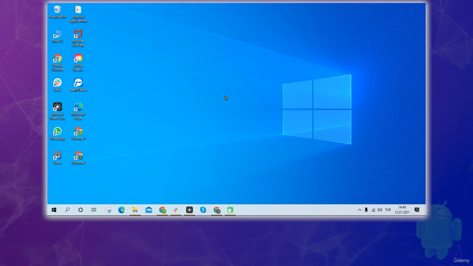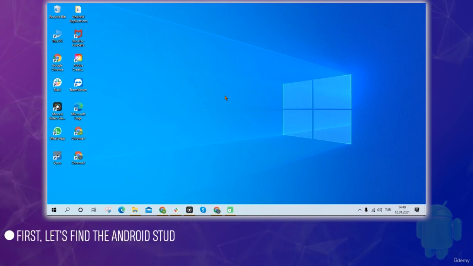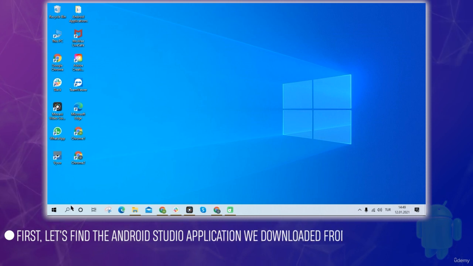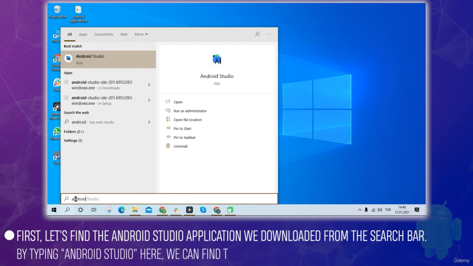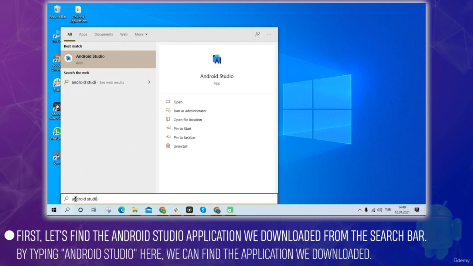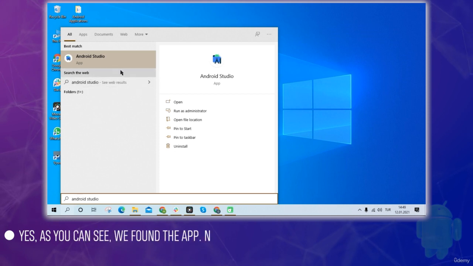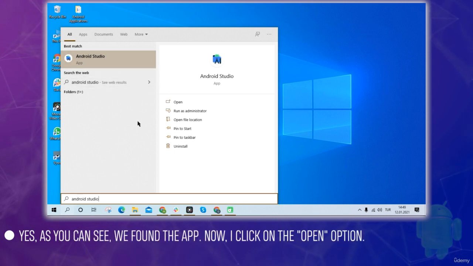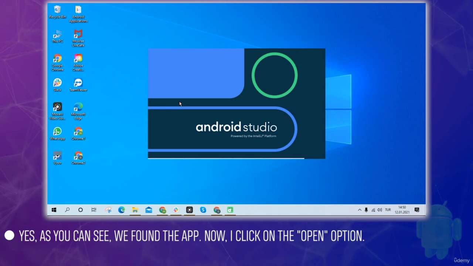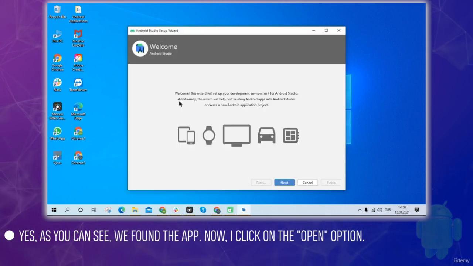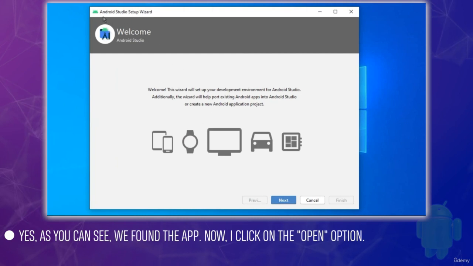So let's get started. All right, first we'll find the application called Android Studio, and that's the one that we downloaded from the search bar. Now, by typing Android Studio right here, we can find the application that we downloaded. Easy as that. And there's the app. So now I'll just click on the Open option. And now that opens the application. As you can see, a window like Android Studio Setup Wizard opens. Now we can start the setup. So I'll press the Next button.